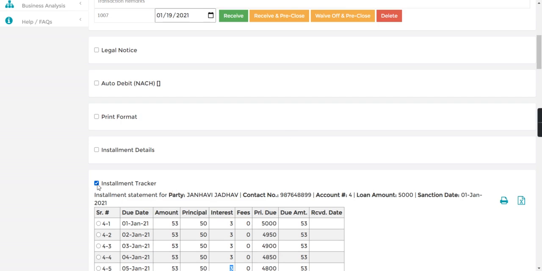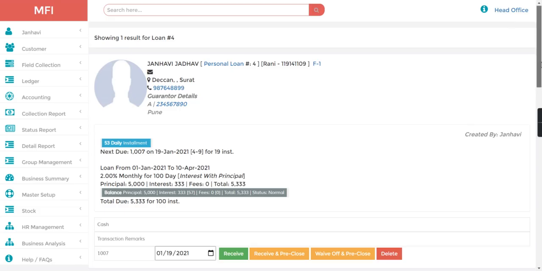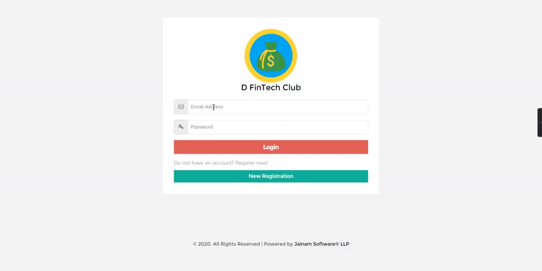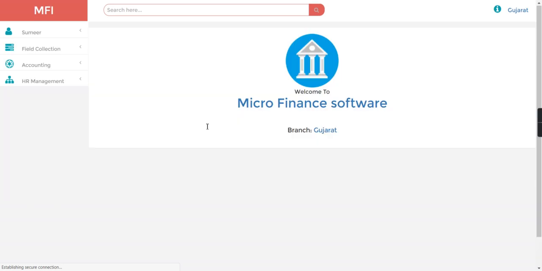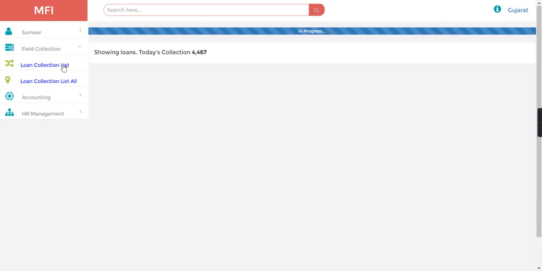Let's go to the employee's login. From the employee's login, I need to sign in as Samir. Samir 123. Here you can see this is Samir's profile and that Samir is assigned to the Gujarat branch. From the field collection, loan collection list.